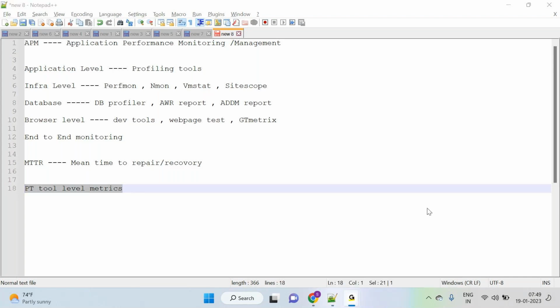If some person with 4 or 5 years of experience comes and attends an interview with me, and I ask them whether they have ever done infrastructure monitoring, the usual reply I get from those people is: I don't know. I don't have access. There is a separate team available to do this activity. Mostly we get replies like this.